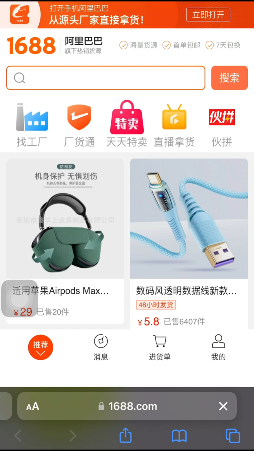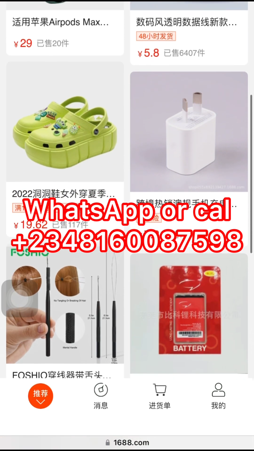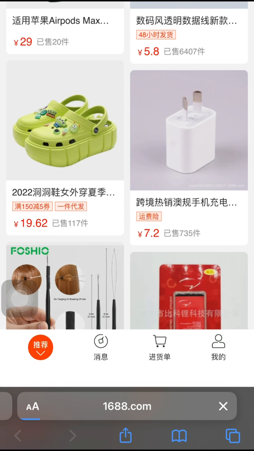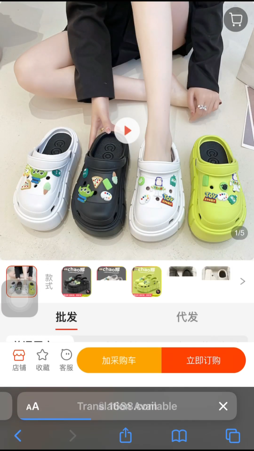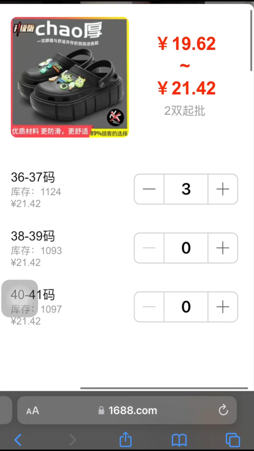Do you get it? So let me say I want to buy this. Okay, let me use this slide here. So I click on it. It's still the same thing as the app, right? Some people just prefer the app to this. So let me just say I want to buy 3 of these.